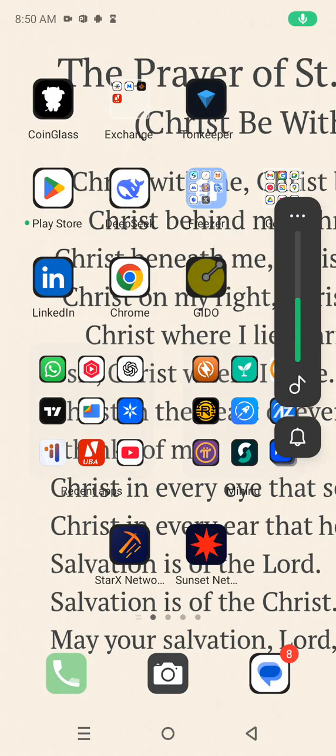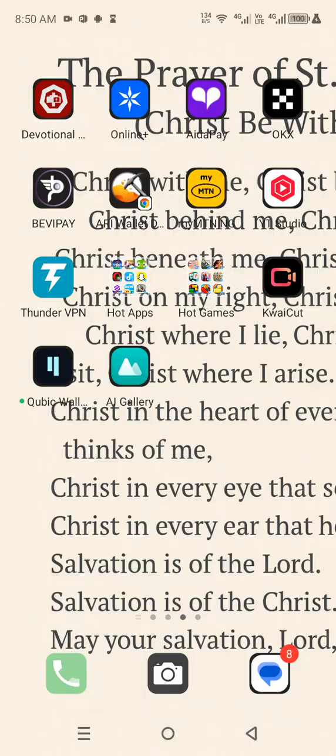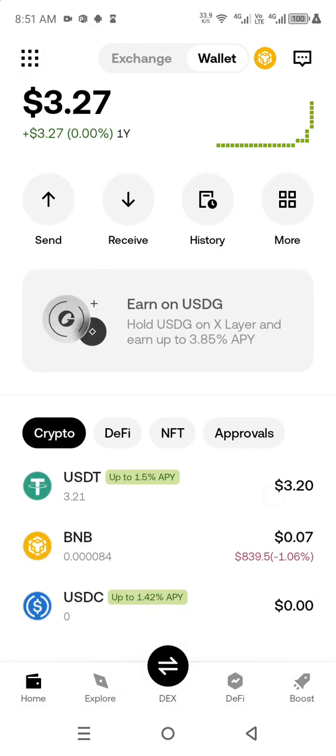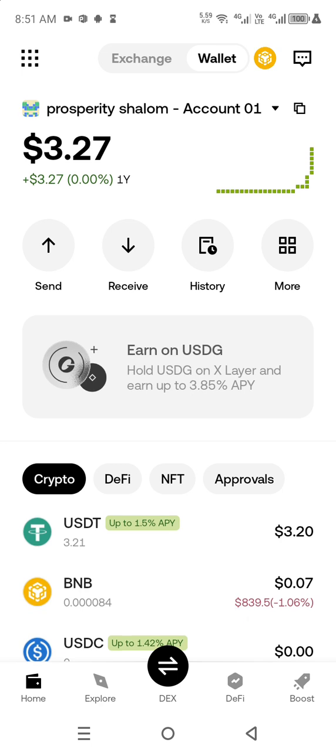This morning I'll just teach you how to swap and bridge in Asset Chain. So I'll go to my OKX wallet. As you can see, I have $3 in BNB Chain and I want to move it to Asset Chain. So the first thing I'm going to do, I'm going to go to my browser now.